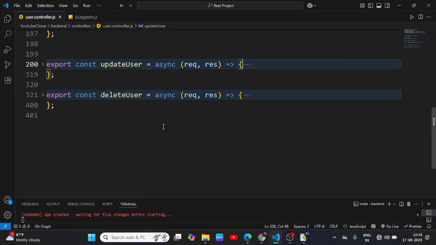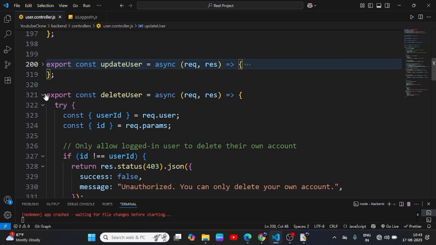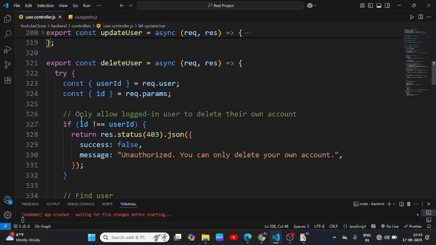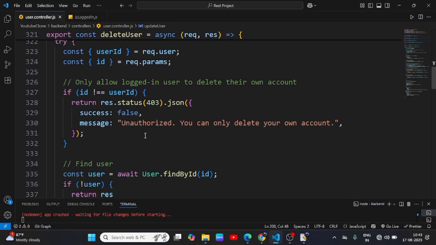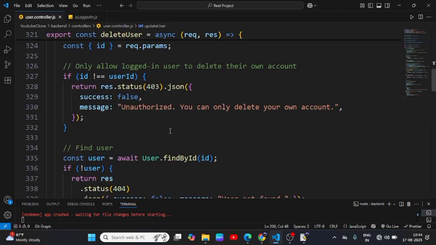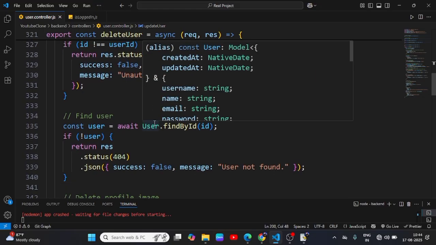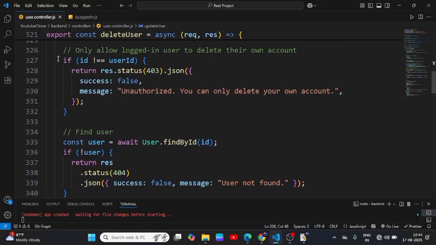And now delete users, right? Here you are. Same things. We are destructuring user ID from middleware and also from params. And also here you are checking if you're not a logged-in user. So if you are a logged-in user, and if your user ID and the user ID you want to update match, then you are eligible to update or delete.